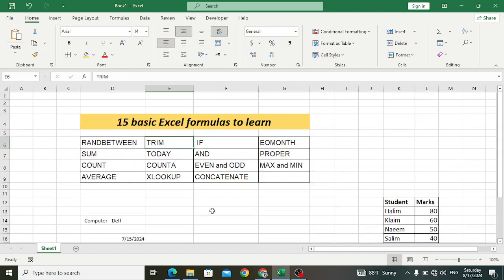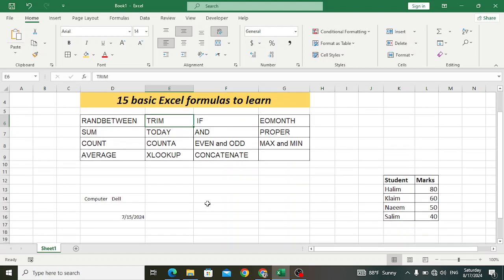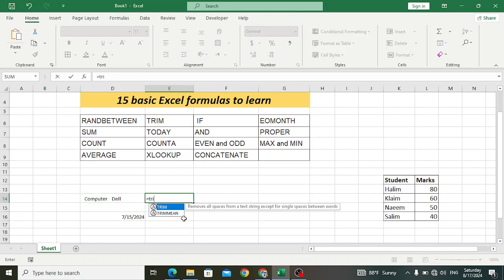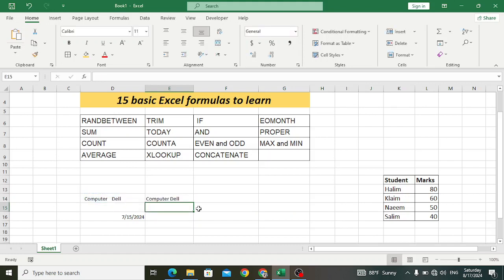The TRIM formula is used to remove the spaces and hidden characters in a cell. For example, here we have extra spaces at the start and in the middle of these two words, and we would like to remove them. So let's run it. TRIM, open the bracket and select the cell. Look, it will remove all extra spaces and hidden characters.